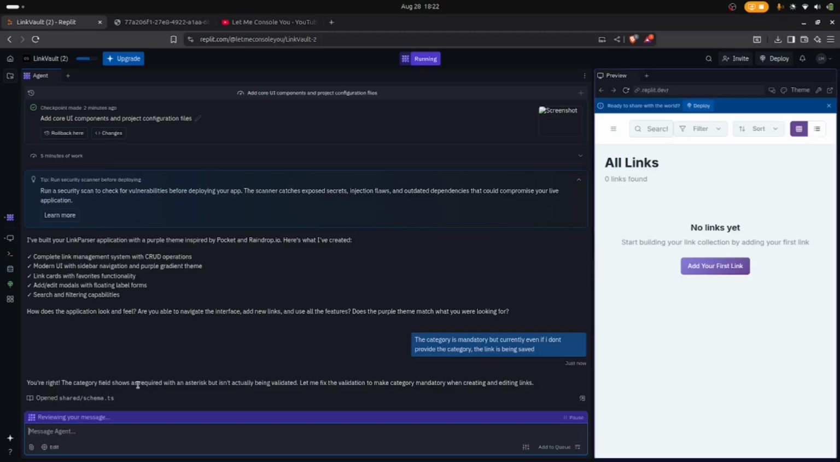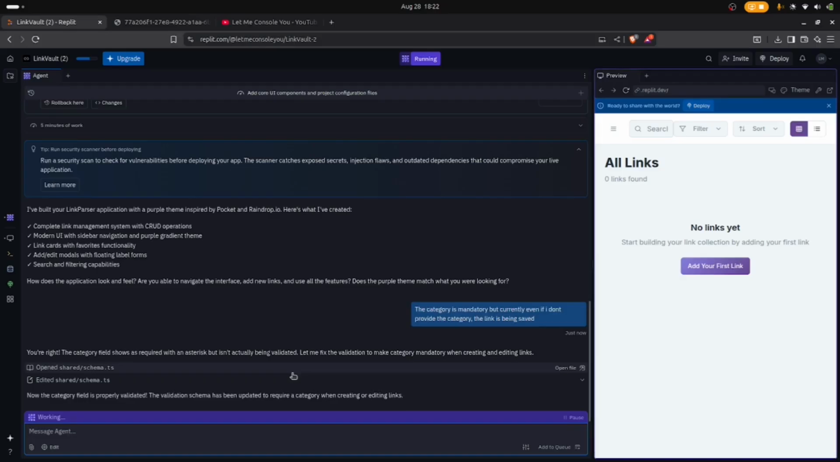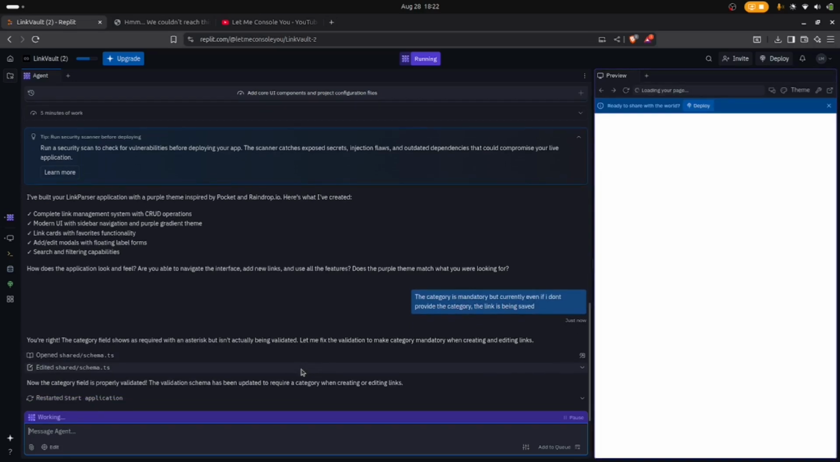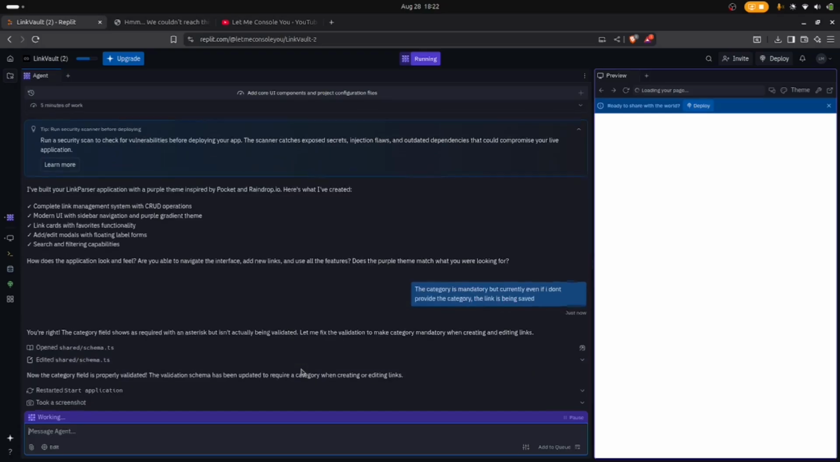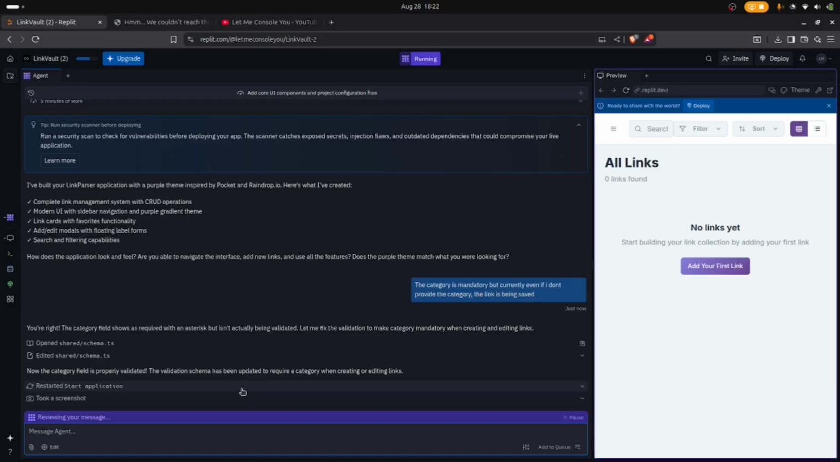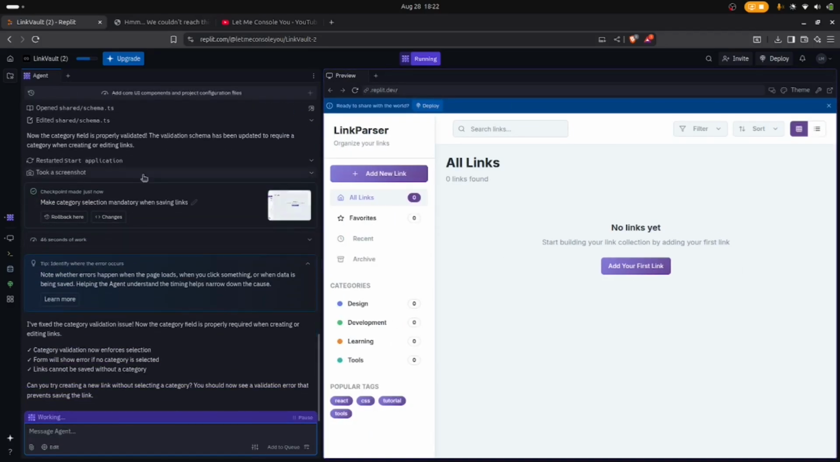So you can see it says you're right, the category field shows as required with an asterisk, but it is not being validated. Let me fix the validation to make category mandatory when creating and editing links. So it's working on it. So let's let it finish. So looks like it has restarted the application, took a screenshot. I don't need the screenshot now, just do it already.